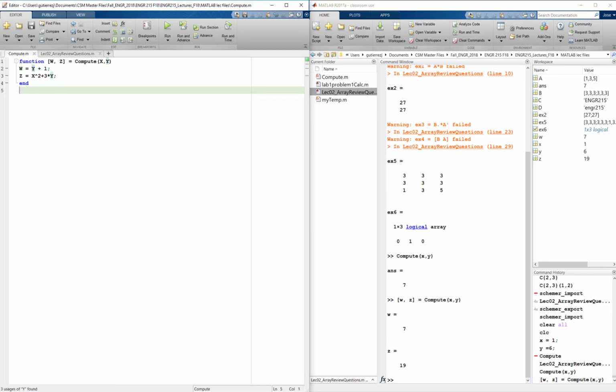But what if I wanted to go ahead and see this function kind of execute as it goes? So what we can do is we can set a breakpoint, and we can set multiple breakpoints.